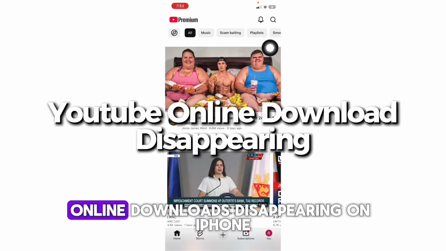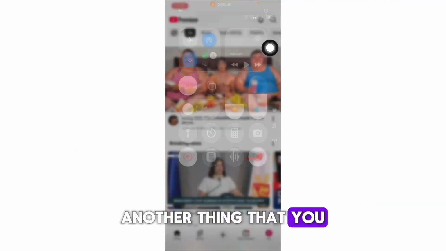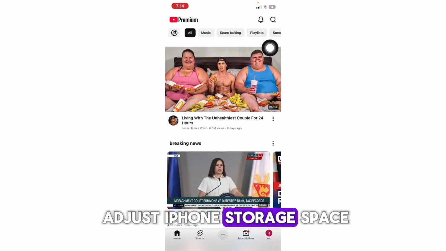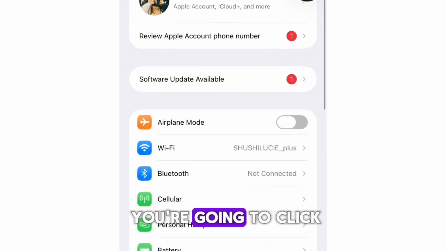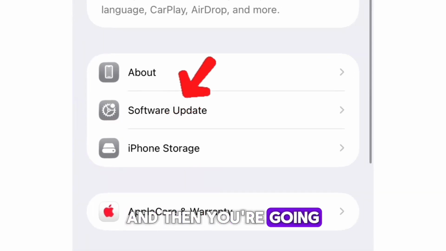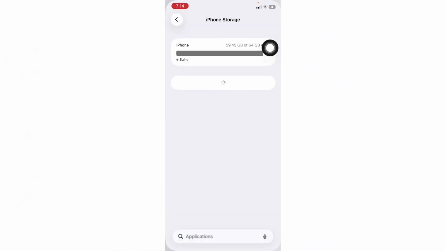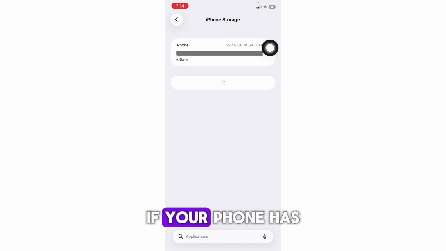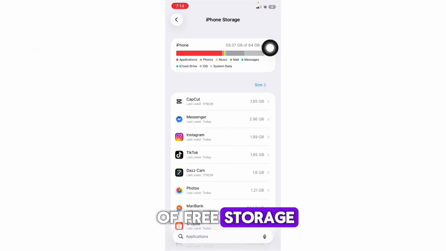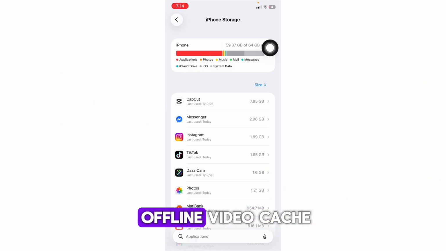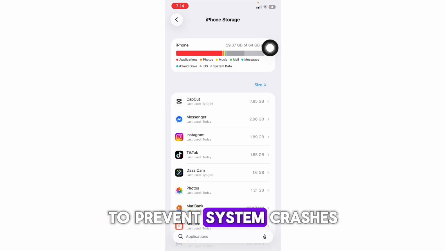How to fix YouTube offline downloads disappearing on an iPhone. What you can do is to adjust iPhone storage space. From the Settings app, you're going to click on General and then tap on iPhone Storage. Now, from your iPhone storage, if your phone has less than 2 gigabytes of free storage, iOS will automatically purge offline video cache to prevent system crashes.